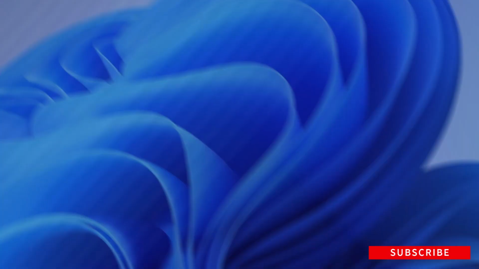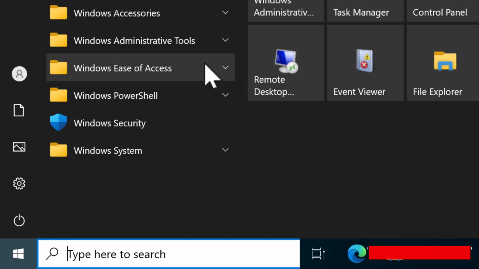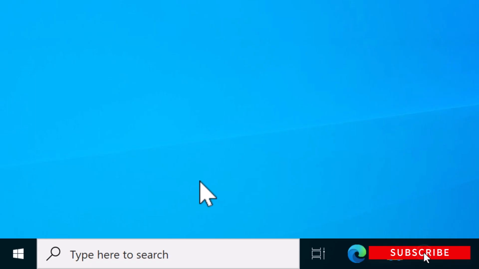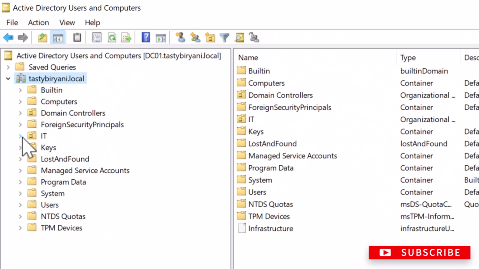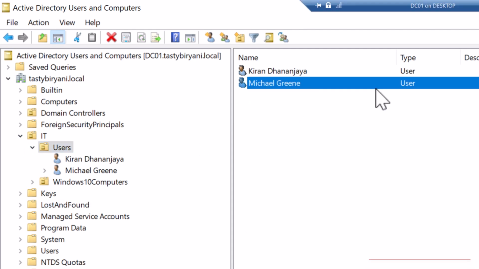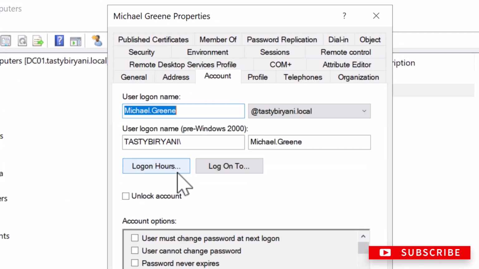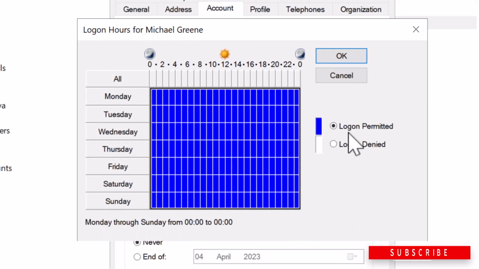I'm on my Active Directory domain controller, and I'm going to open up Active Directory Users and Computers, and expand the OU where I have my user for whom I would like to restrict the logon time, Michael Green. Right click on Michael Green and click on Properties, click on the Account tab and click on Logon Hours. In this window, you can see Logon Permitted and Logon Denied. Currently it is set to Logon Permitted, which is the blue one. This shows that the user can log on 24/7.